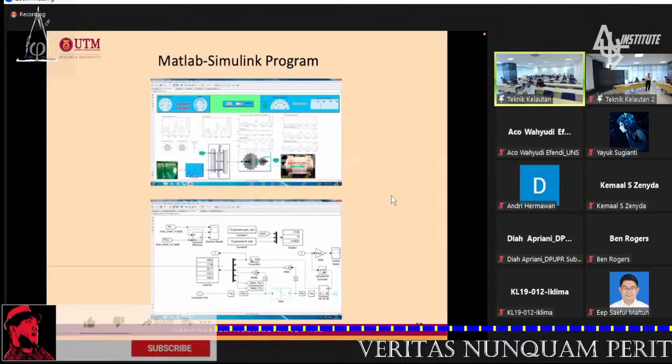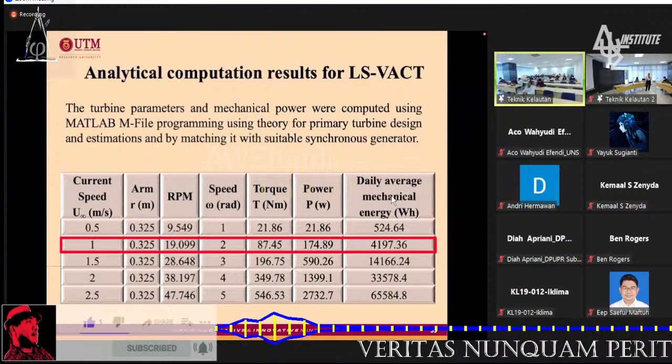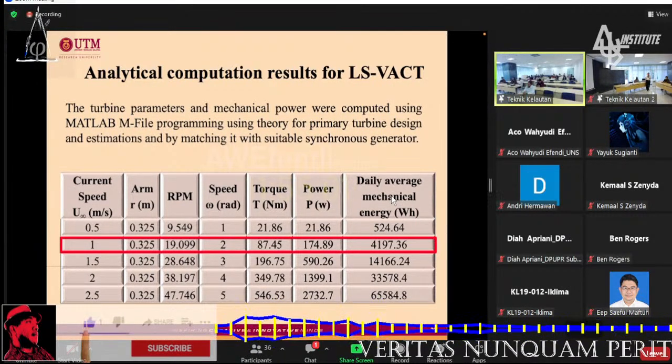Okay, so when we use the Simulink, we figure out that we need a turbine that can operate at 1 meter per second. And here is the arm. This is the rotational speed of the turbine. And then there is some value of the torque, and this is the power that can be generated. And this is the amount of energy per day that we figure out we can generate, which corresponds to the requirement of this one household.